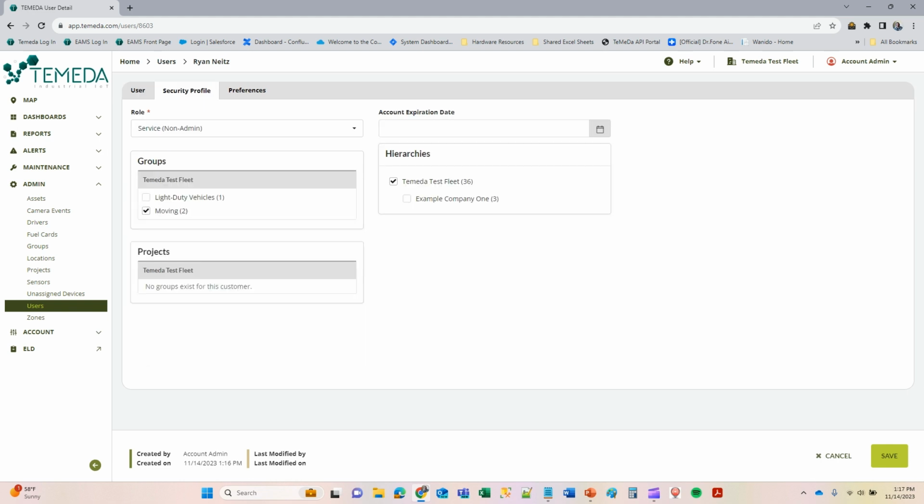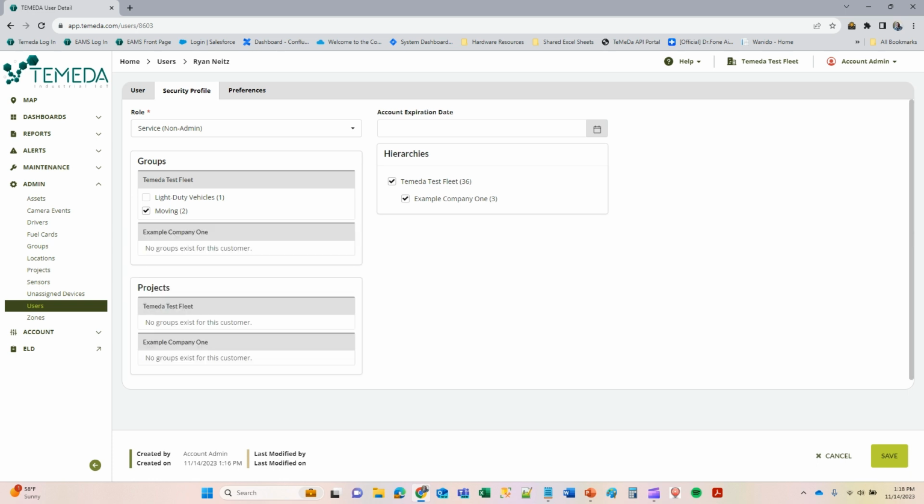Okay, going back over to security profile. You'll notice now that I have this hierarchy tree underneath the security profile section here. Users and admins can be assigned to as many hierarchy accounts as you'd like, both horizontally and vertically. And this expiration date: whenever this date is reached, whatever you select in here, then this user wouldn't be able to access this account anymore. So this might be good for somebody you just want to give temporary access to.